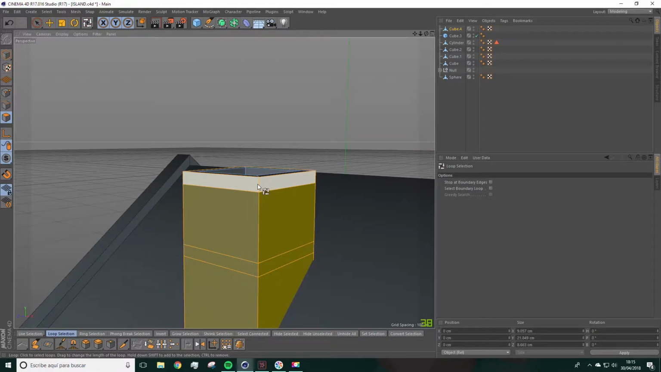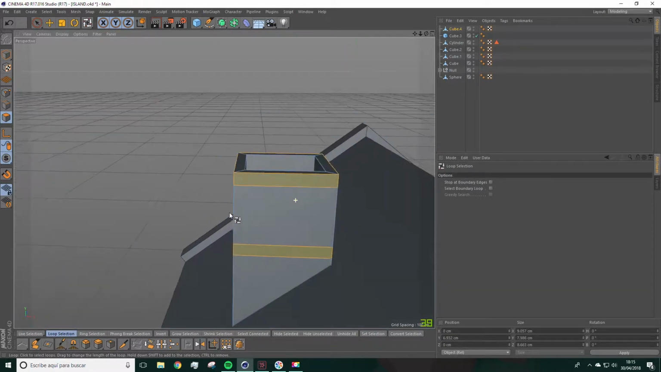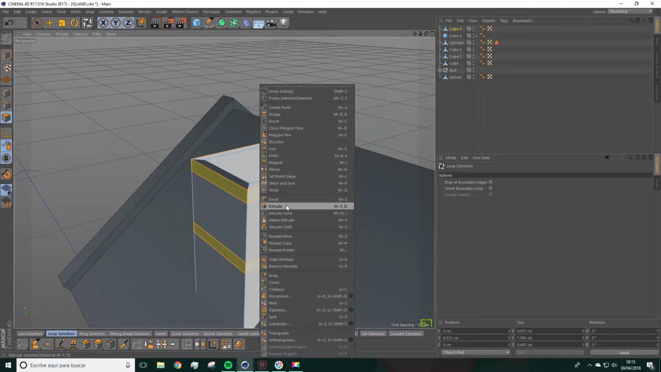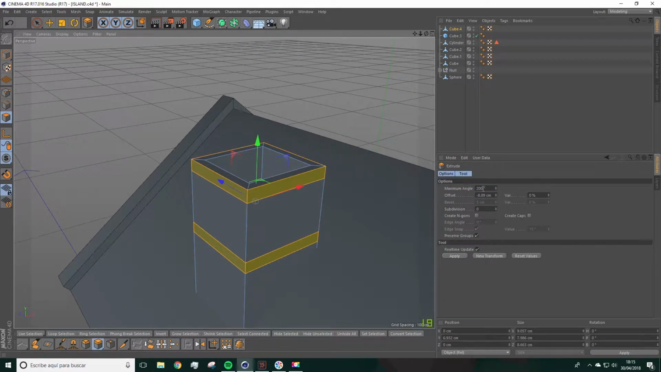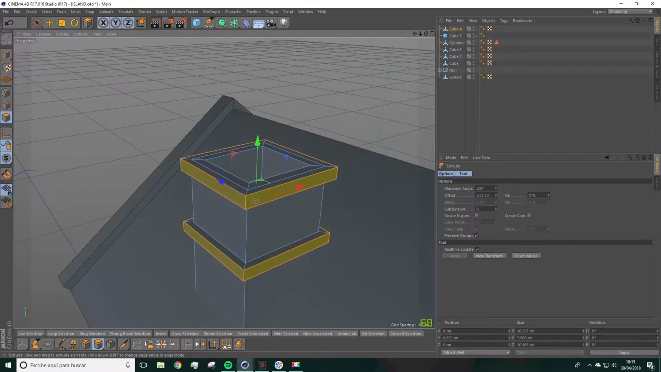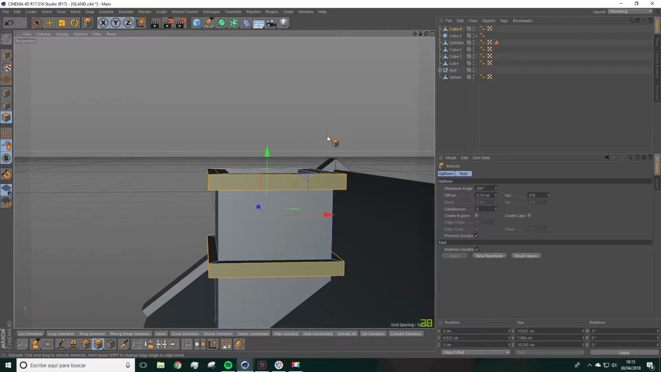Go to Loop Selection and select these two areas while holding Shift. And then extrude them. Guys, make sure that the maximum angle is at 200 and then make the extrusion outwards.